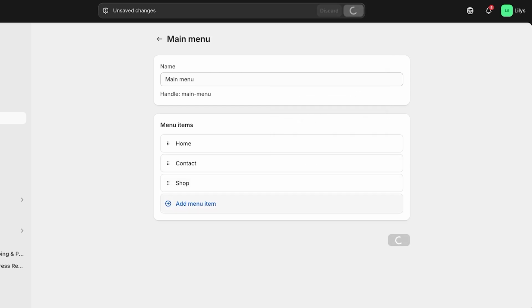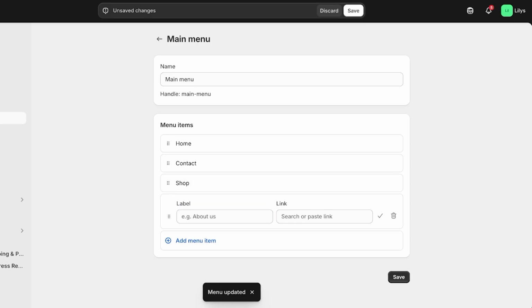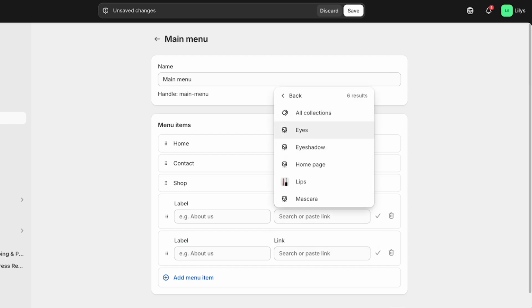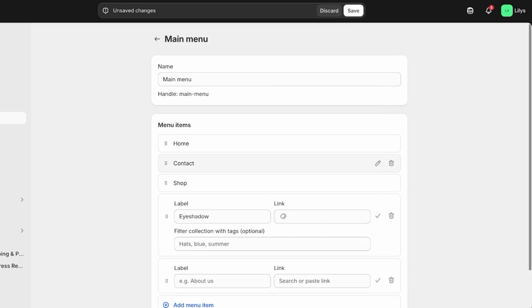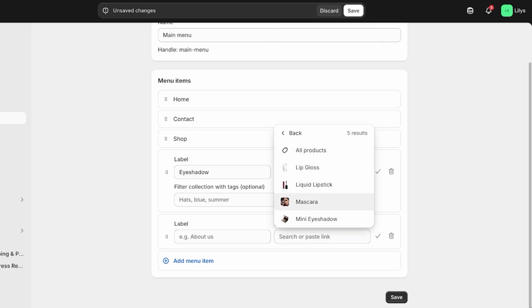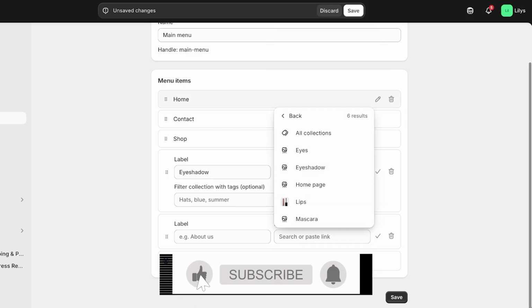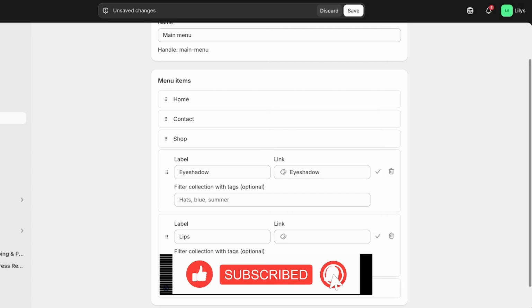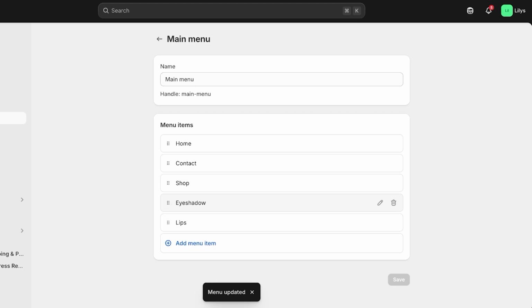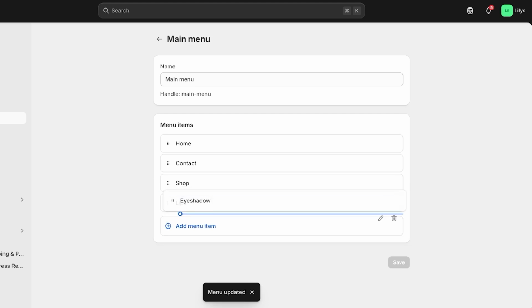Then I'm gonna add different categories. So in my categories or in my collections, I can add different collections. Let's say I have eyeshadow. Then after that, I'm going to add the secondary menu item, which is going to be, let's say, lip product. So I'm going to go into my collections over here, then select lips, and then it will lead to the lip product collections, and then click on save. Now all I have to do is hold this from the left and move it towards the right like so.